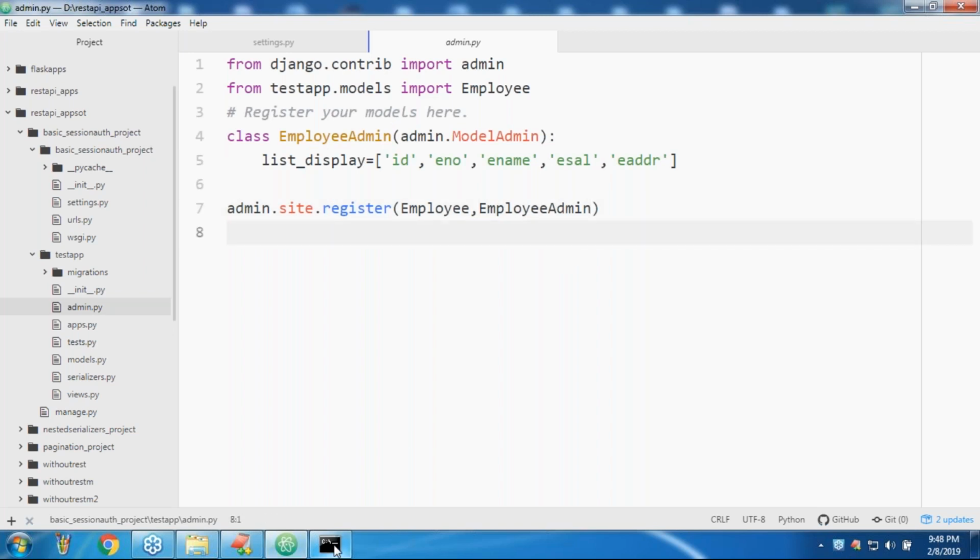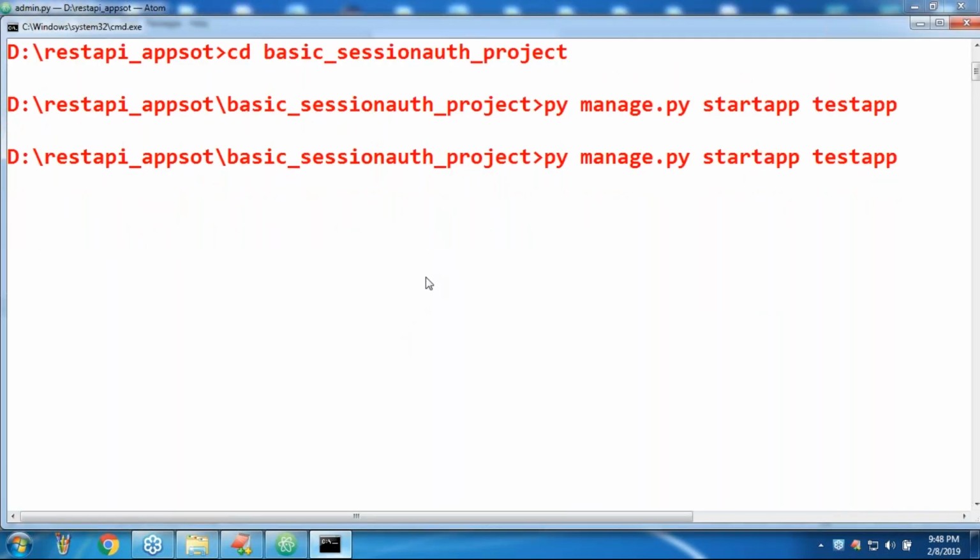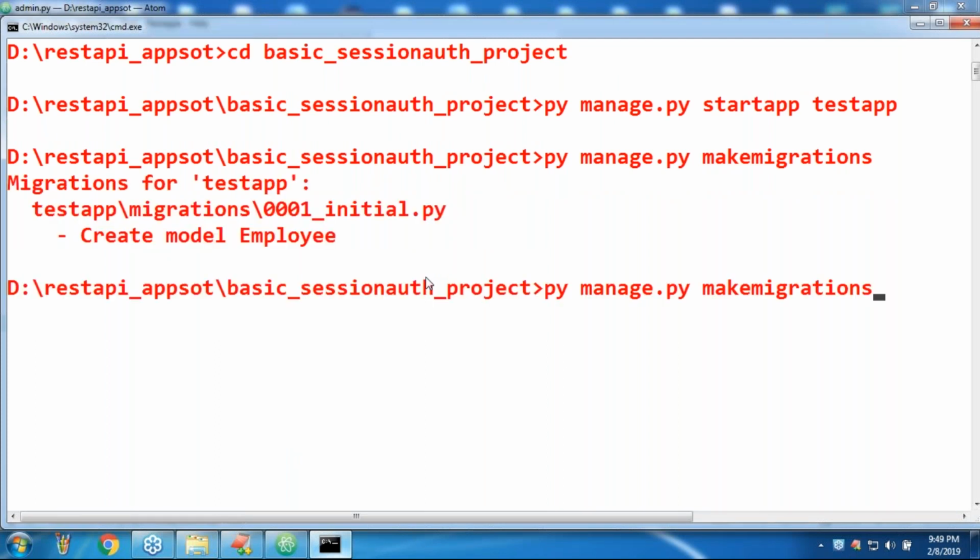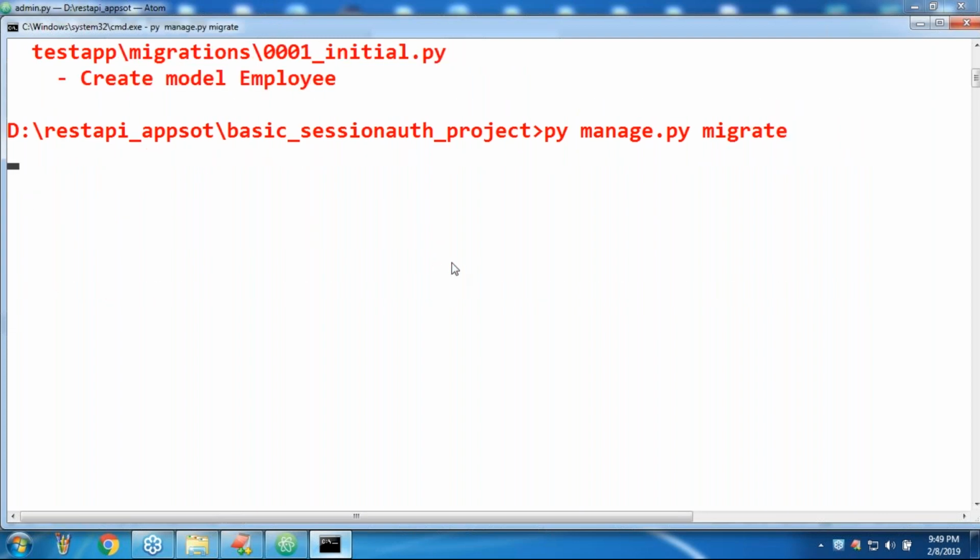That's all. Now let me run makemigrations, and next let me run migrate.